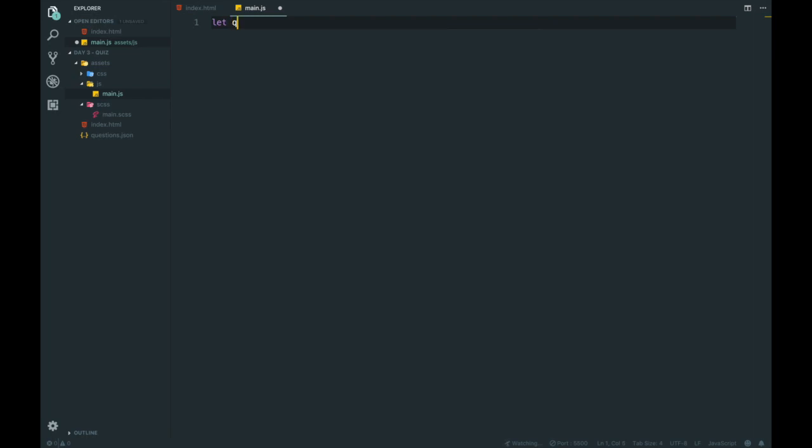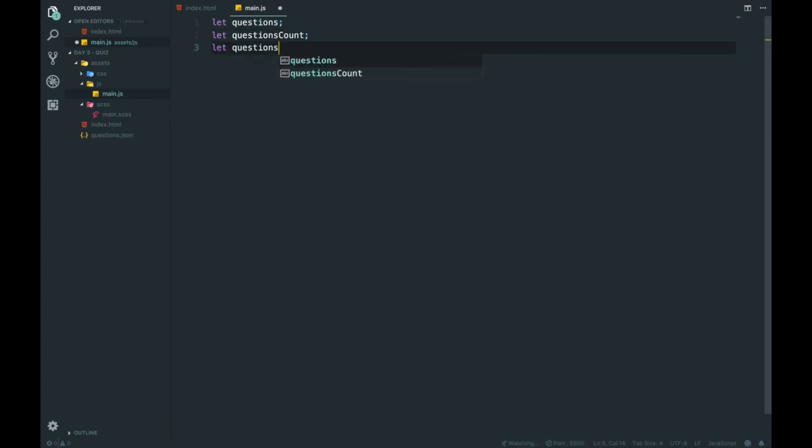So we're going to say let questions, and that's just a global variable for questions, so we can store the questions in there, what we get from the JSON array, or the JSON. We're going to do questions count, so we know how many questions there are. We're going to say current question. So this is going to tell us what question we are currently on in the array of questions.